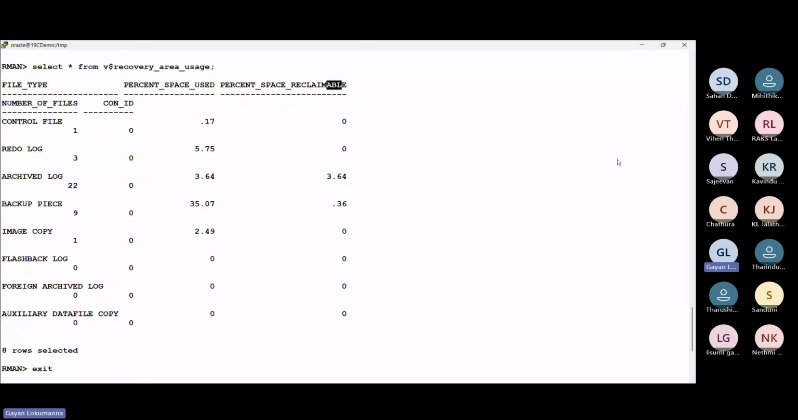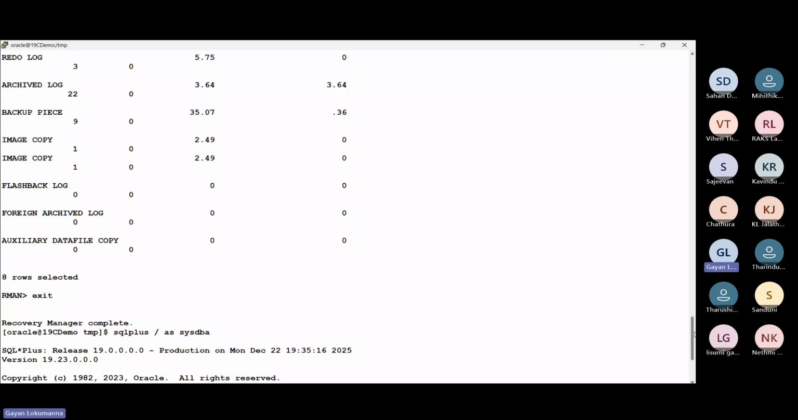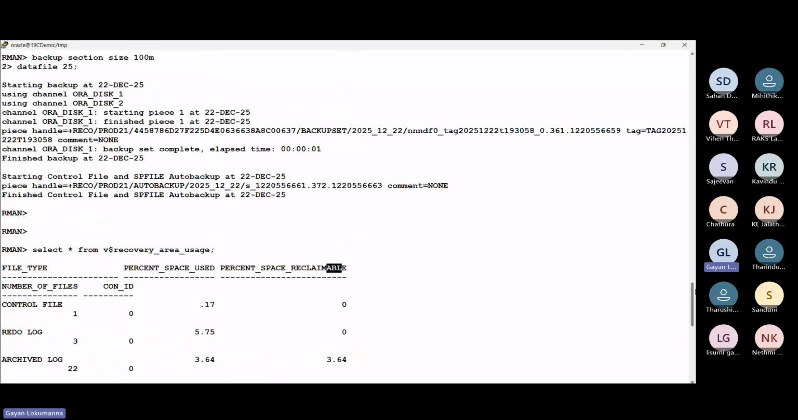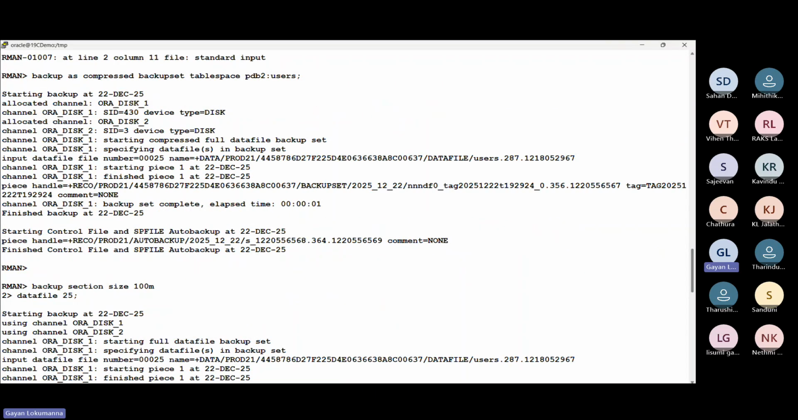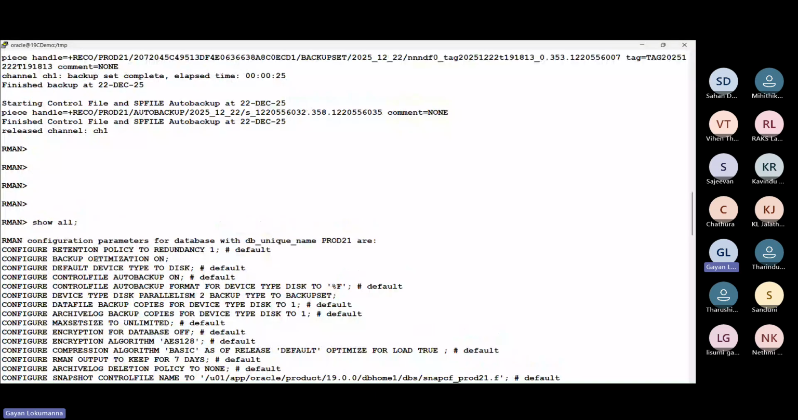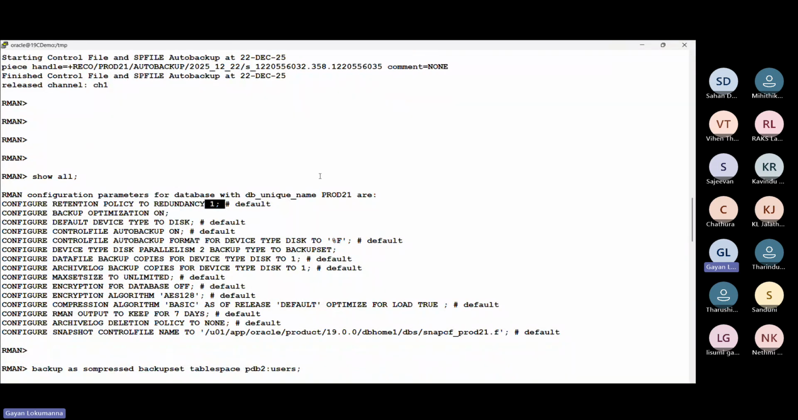So this reclaimable space depends on the retention policy that we have. In here, configure retention policy redundancy 1, right? So if the same file has been backed up 2 times, then redundancy 1 has been exceeded, because you can only maintain one. So the moment you have 2 exact copies of a file, what happens? One file of that backup will be marked as obsolete.